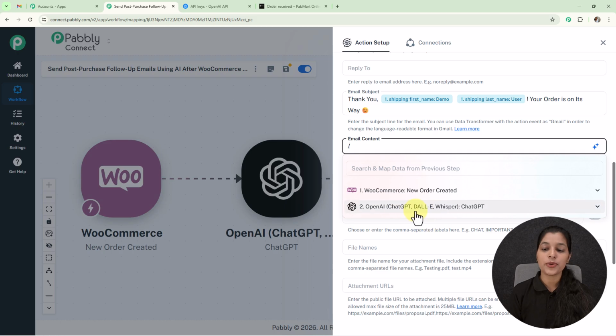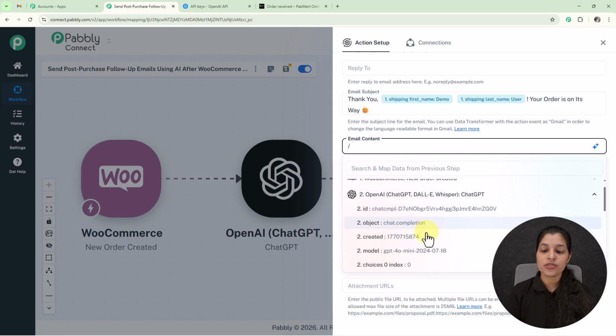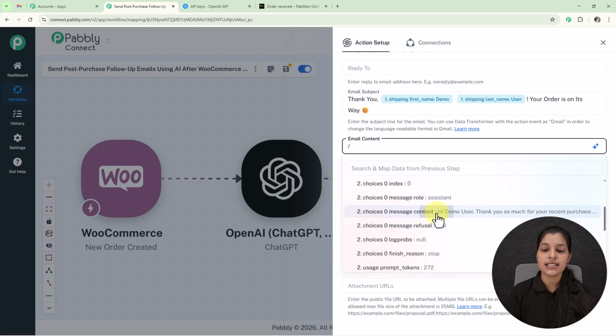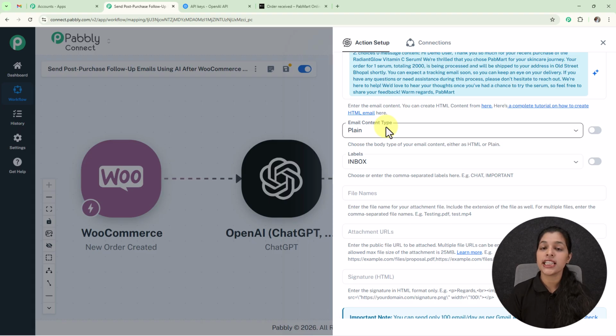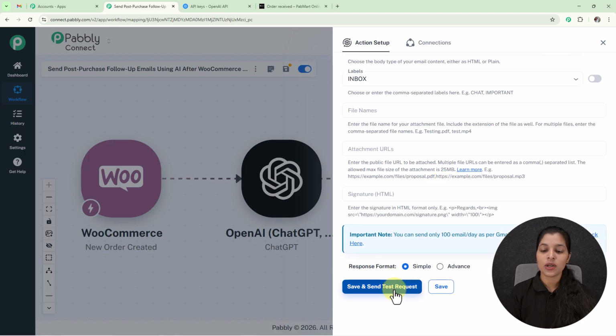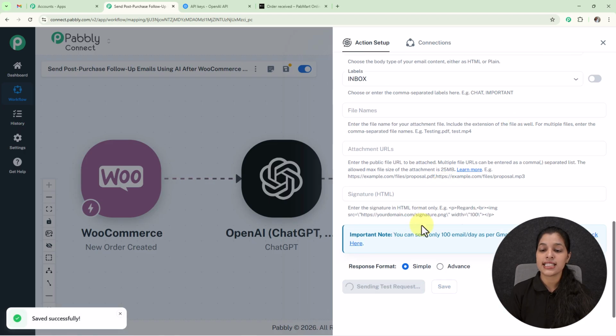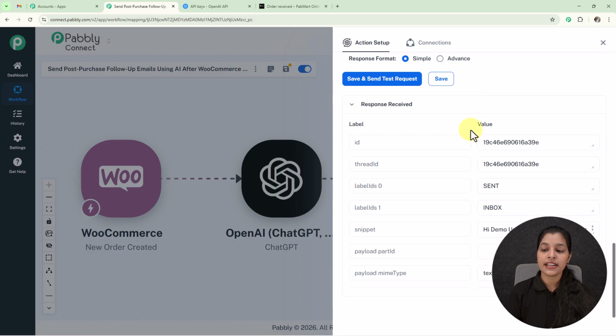I'm going to map the email content which is generated by my OpenAI. So from the response of OpenAI I'm going to map the content, and here we have successfully mapped it. And now we are getting this field for entering the email content type. From this drop down you can select your email content type either as plain or HTML. Now let's click over the save and send test request button, as these fields are not necessary. And here we are receiving a positive response which demonstrates that our customer might have received the email.